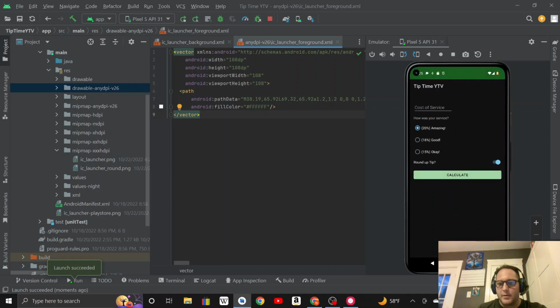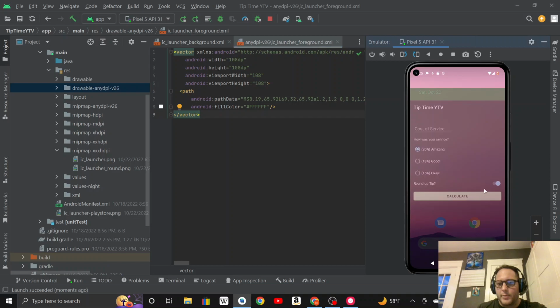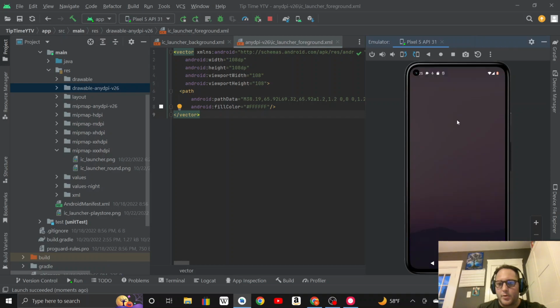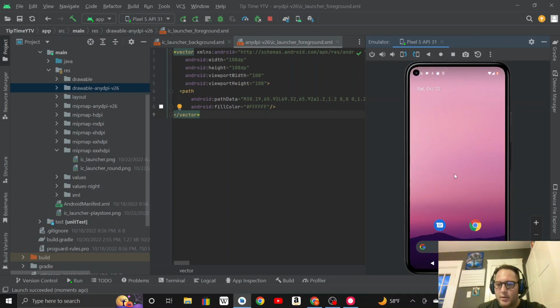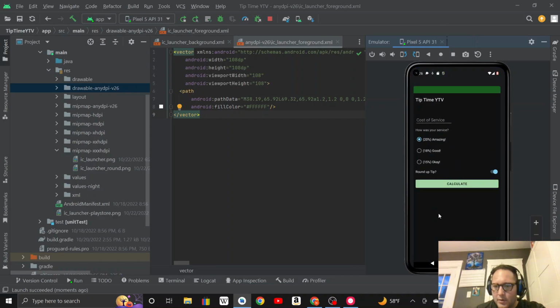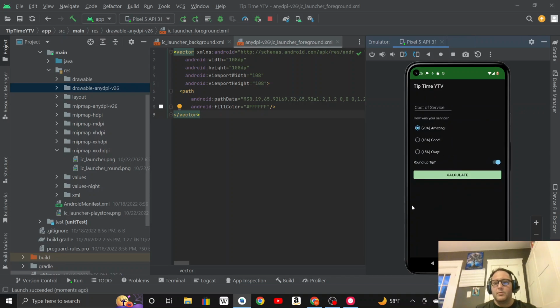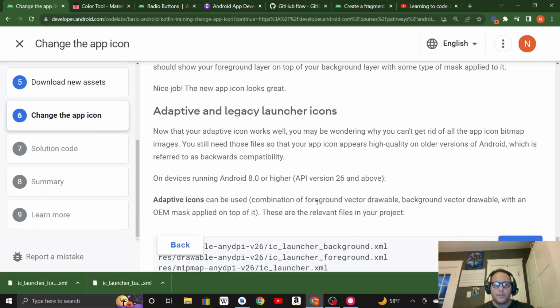Okay, so our tip time calculator's up. And if we go back to the main screen and we pull up our apps, where's tip time? Tip time's right there. Yep, so updated the icon. Quick look into it. There we go. Cool, that works. Sorry about that. All right.